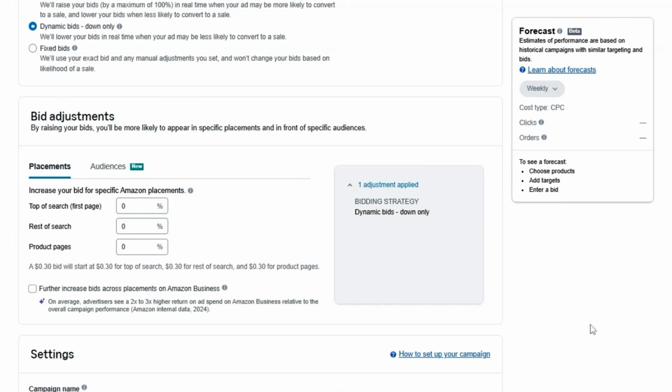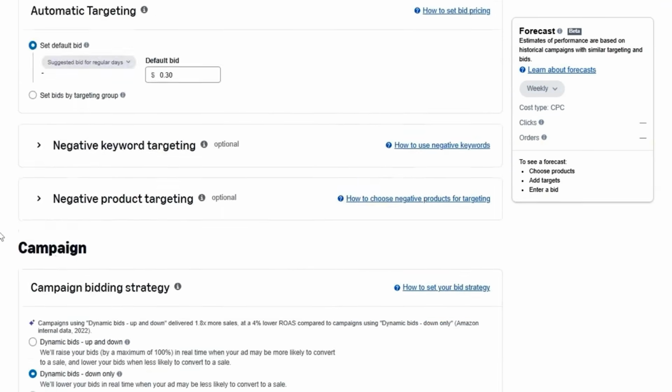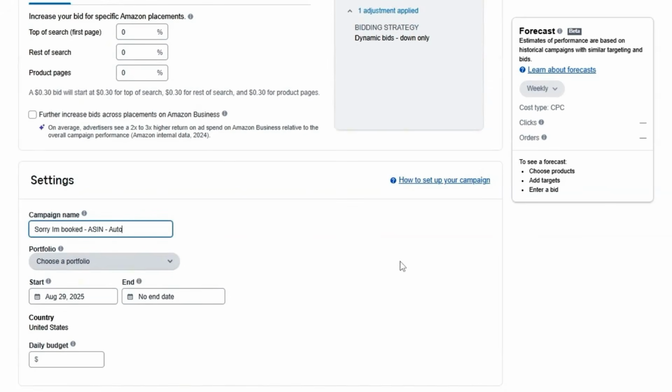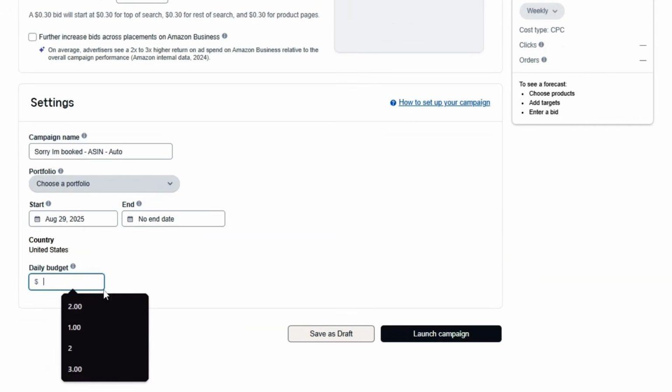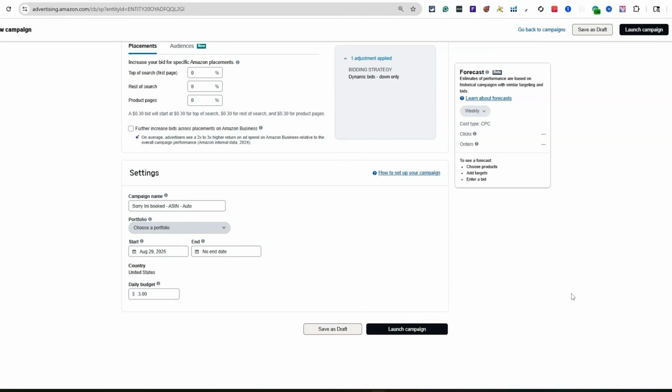And then the campaign name, what I like to do is just take that same name right there. And then if you have a portfolio, you can do that by creating different portfolios, but we'll just leave that as is right now. And then the start date, just leave that, end date, leave it. And then we're just going to do your budget. Up to you, $3 to $5 is a good starting point. And then you hit launch, boom, it launches an auto campaign.